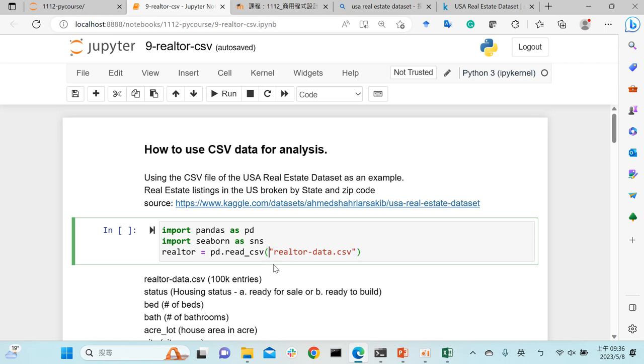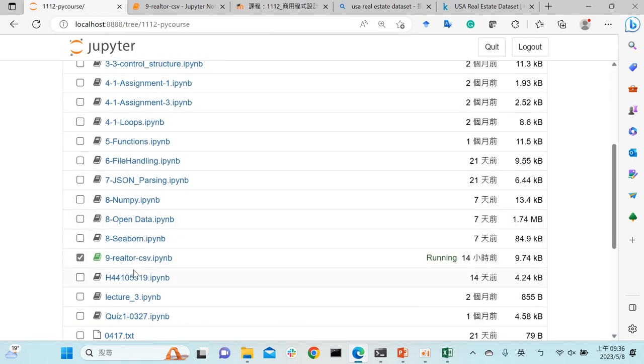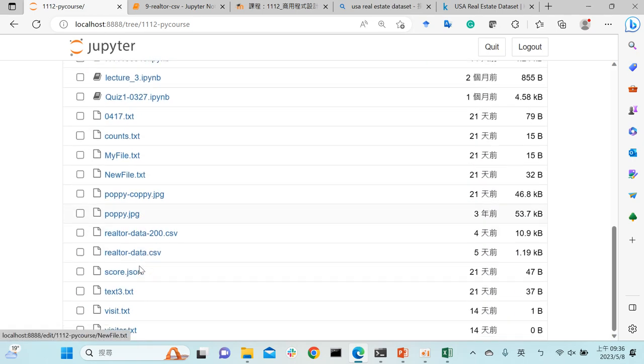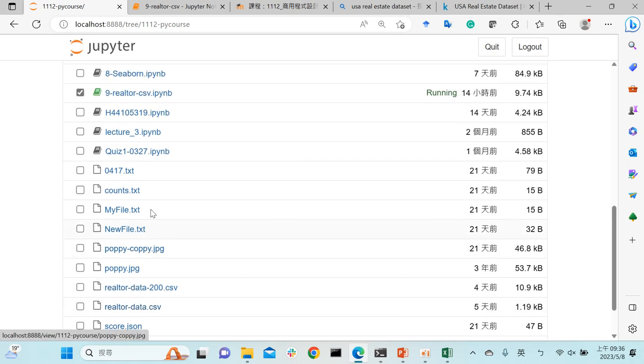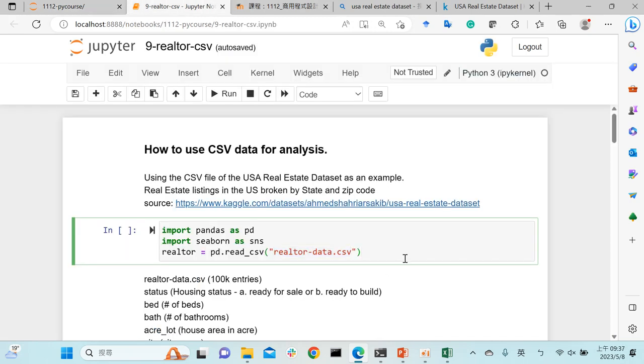And the second thing you need to check is, do you put your CSV data in the same folder as your program? Maybe you can see here, I want to read the realtor data CSV, and I needed to check. My program is in here, and my data set is in here, realtor data CSV. So they are in the same folder. This is the reason why I can read the data from here. So you need to put them in the same folder.